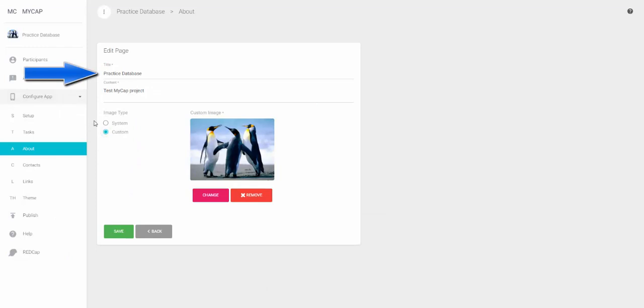So you're going to give it a title, display what the content is, and then you can upload a customized image to associate with the project. This will appear as an icon next to the project name or the participants in the application. That way, if they happen to be involved in more than one MyCap project, they have an easy visual cue as to which project they want to be doing an entry for.